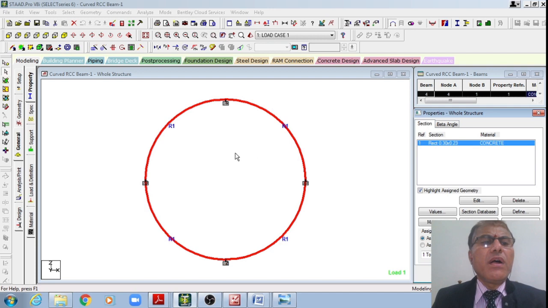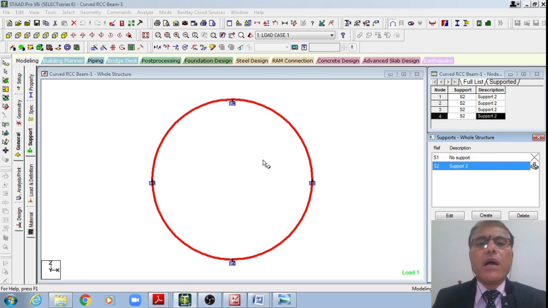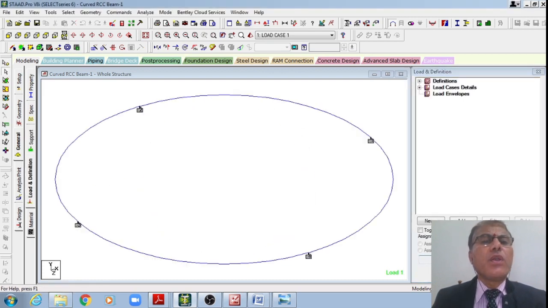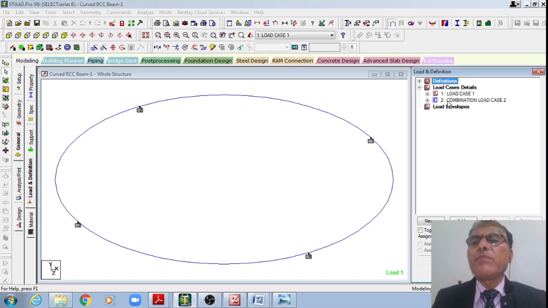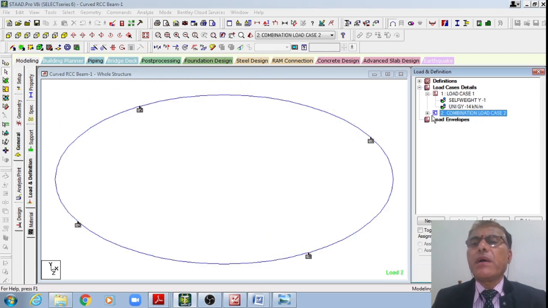Therefore, the remaining part is the same. I'll assign the same column properties, and even the same support condition. All the 4 supports are fixed supports, and I'll assign even the loading. I'll assign the same loading. There is no change in loading. The self weight I have not changed. Even that UDL 14 kN per meter, UDL due to live load.